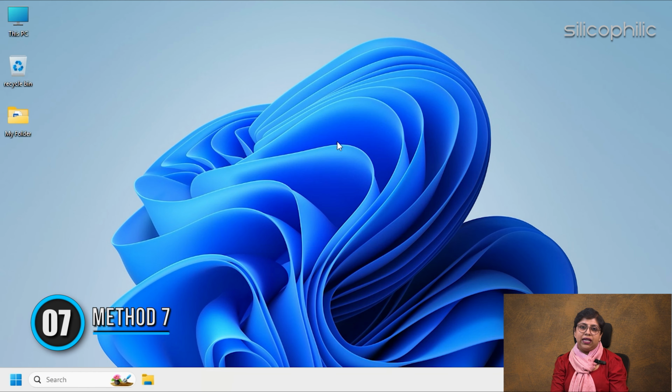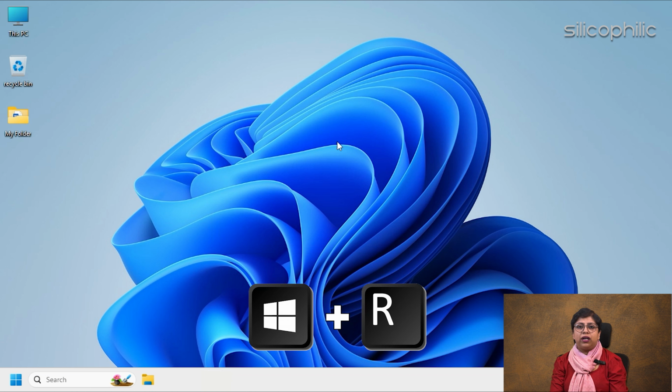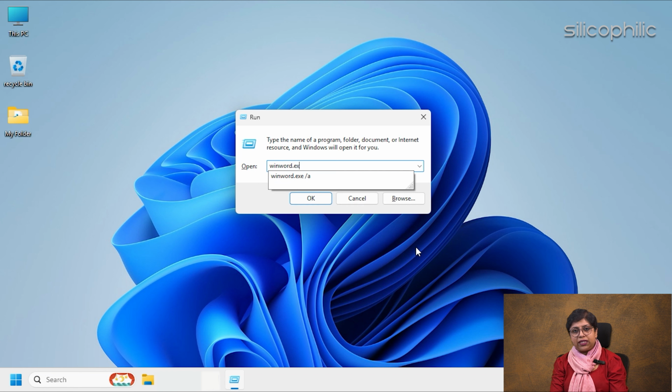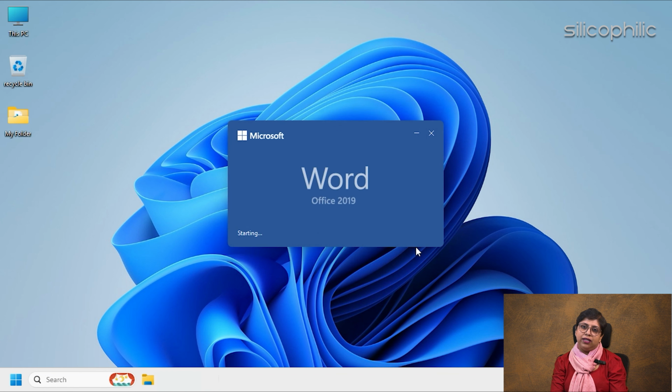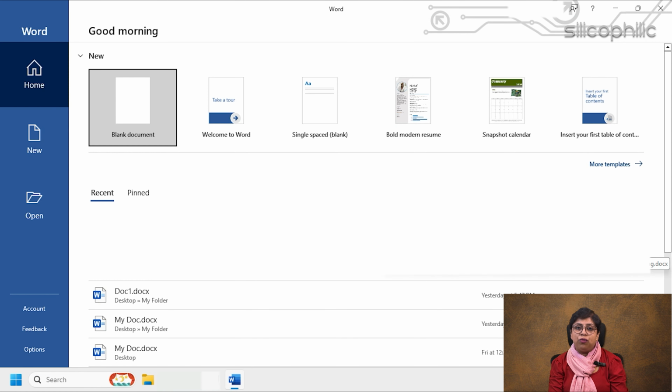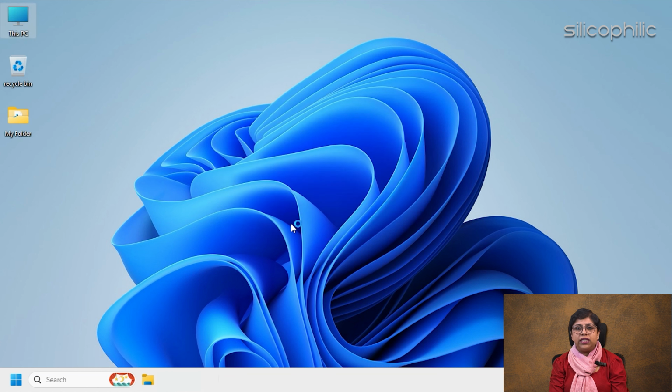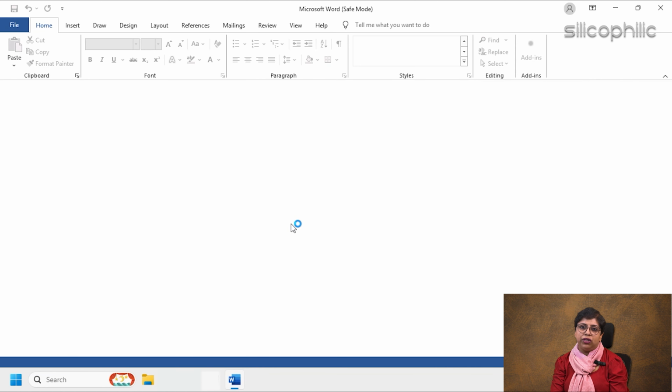Method 7. Disable add-ins. Sometimes the extensions or add-ins are the culprits that cause problems while opening Word. Press Windows plus R to open Run utility. Type winword.exe /a in the Run command box and press Enter. They should open Word in safe mode without plugins. Or you can also use winword /safe to start Word in safe mode as shown previously.